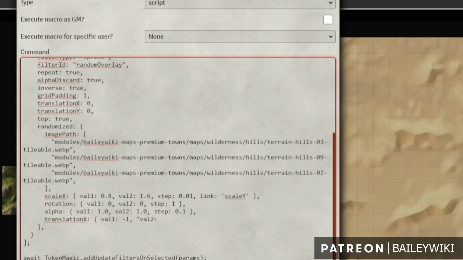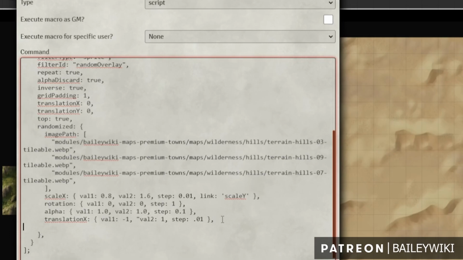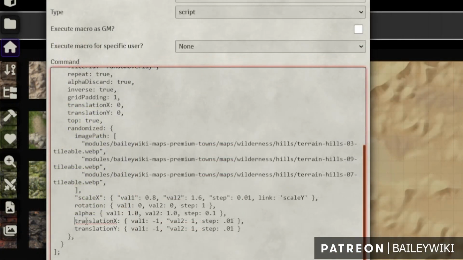So just follow along with me. I'll put these again in the description so you can copy this yourself, or you can just pull down my sample macros from nuts and bolts. But in the case of translation, I want to go from -1 to +1. And I'm going to use a step of 0.01. I'm going to do the same with translationY. I don't have to have those linked because I want to pick random coordinates between those. But basically, if they were both at 0, it'd be at the center of the image. So -1 and +1 just pans around to different parts of the image.